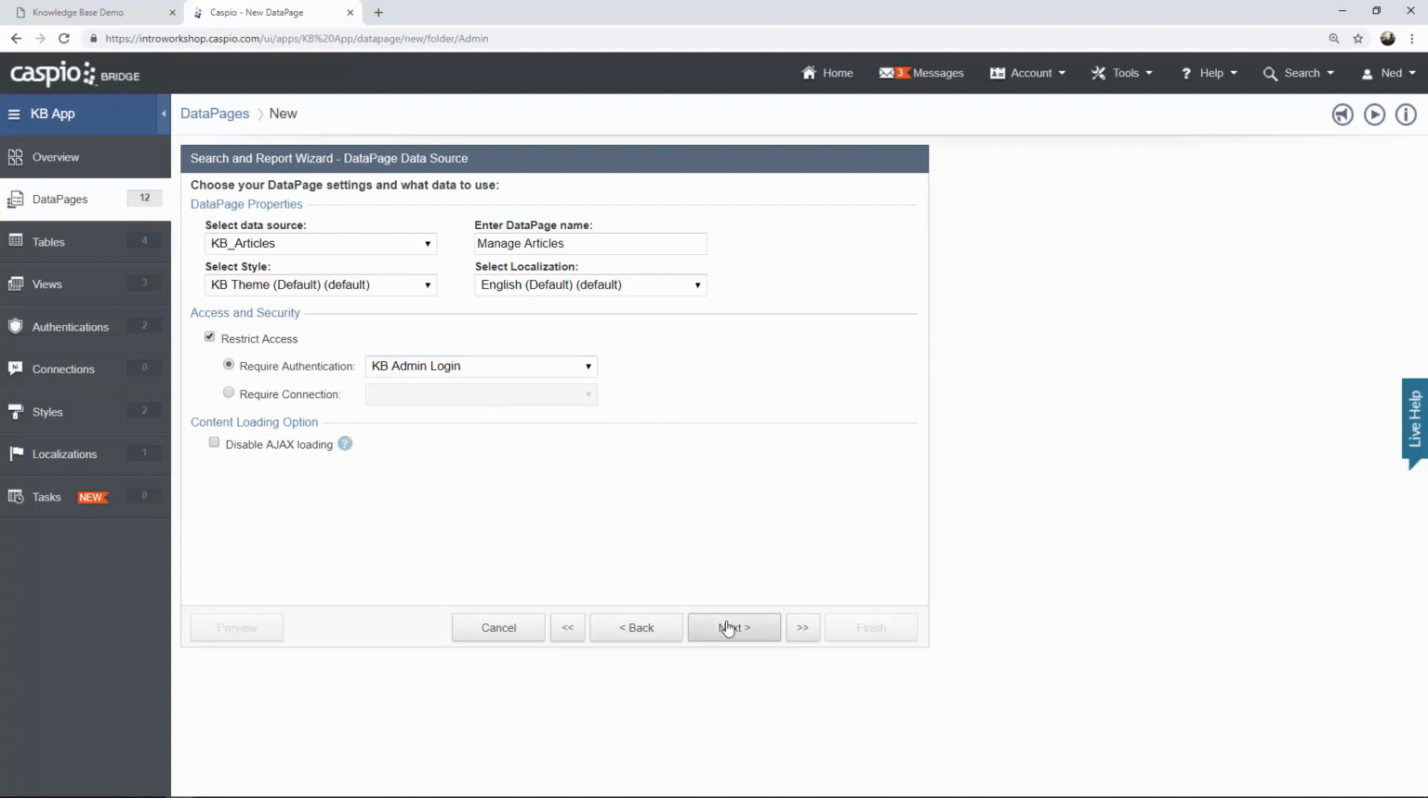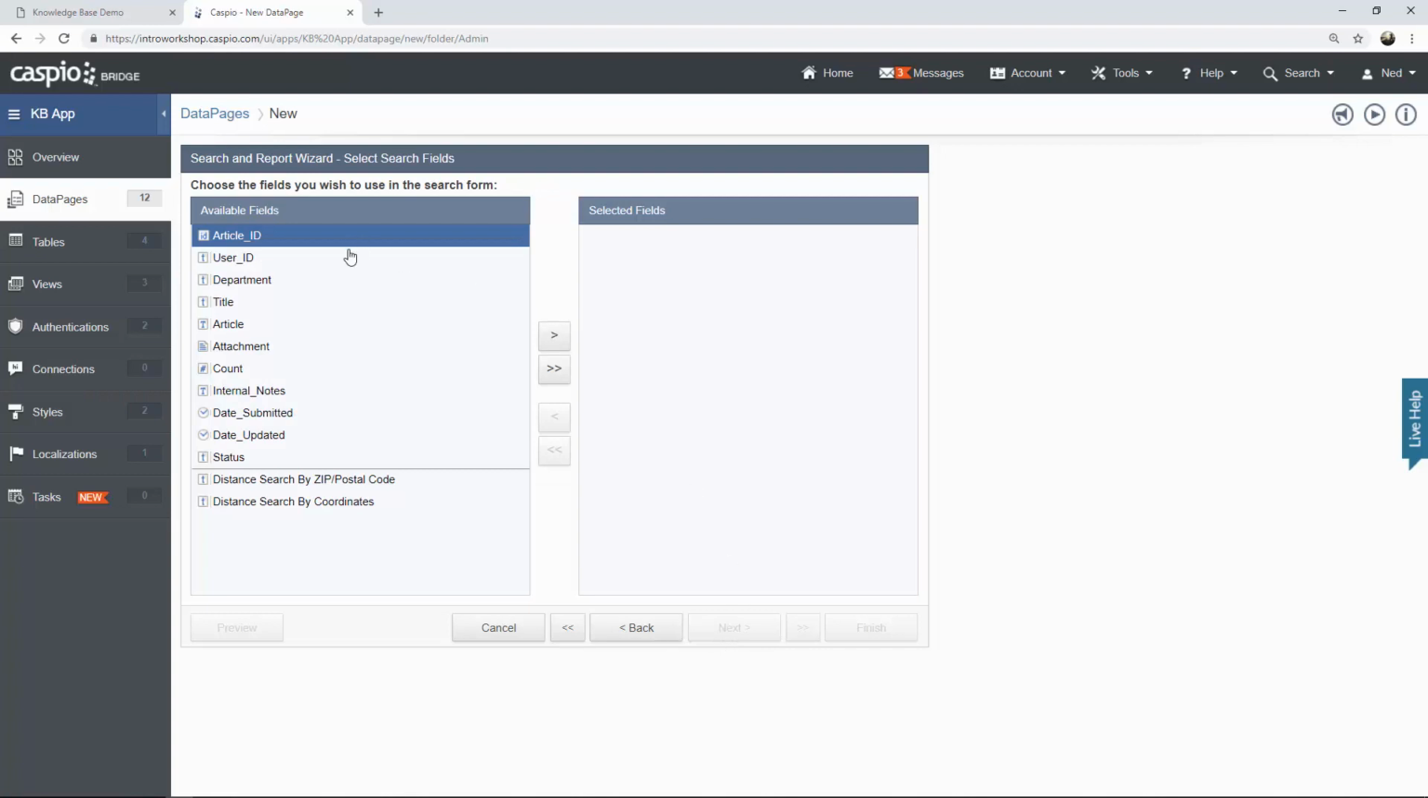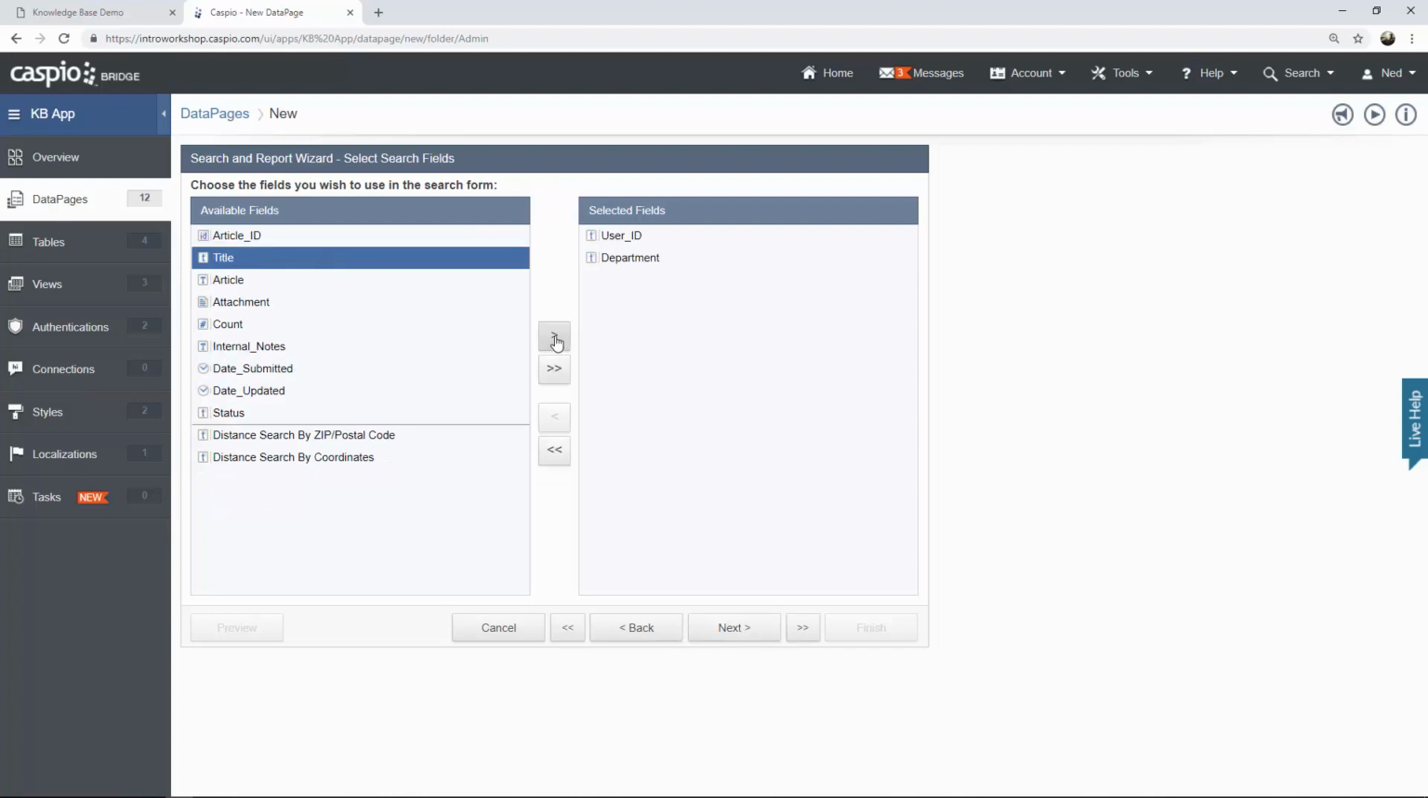So let's move on. Let's have a search interface. No need for record level security because the admin level user is the highest level, so they should be able to see everything from within the table. For my search fields, I'll include user ID, department, title, and let's just have a couple of search fields. I'm not going to include the same ones as in my live example. You're going to be able to see these fields and these reports when you download the app.